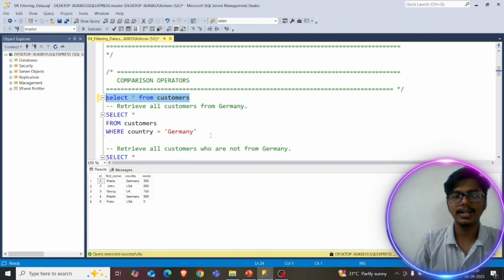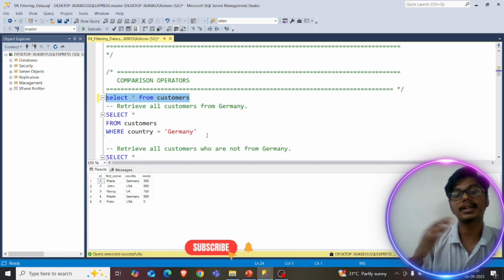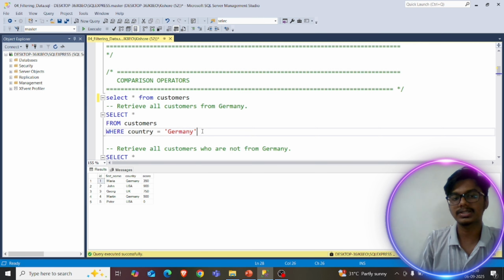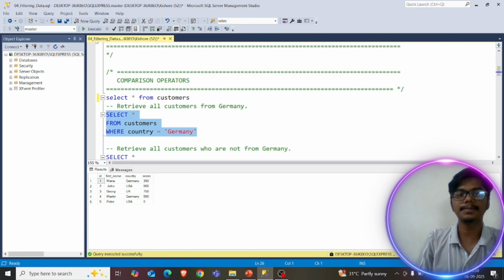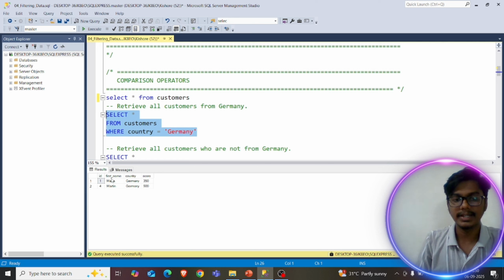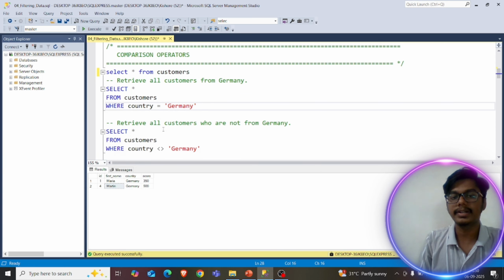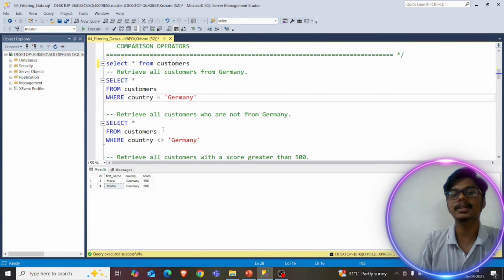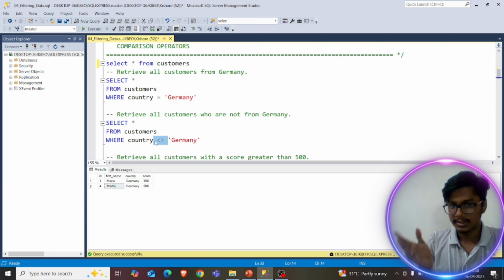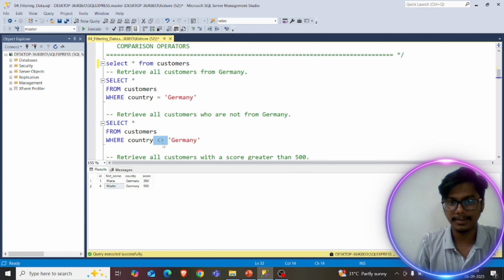Let me get into the comparison operator. We want to retrieve all the customers from Germany. How can we do it with a WHERE condition? SELECT * FROM customers WHERE country = 'Germany'. That's a basic condition. Where the country equals Germany, Maria and Martin have arrived. And again the problem statement is to retrieve all the customers who are not from Germany. For not from Germany we have to use the not equal to operator. That's the basic condition.